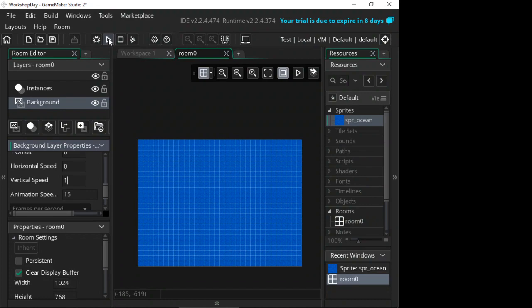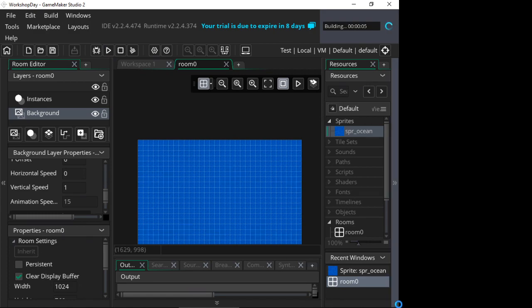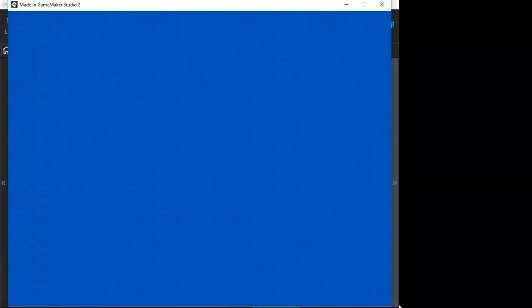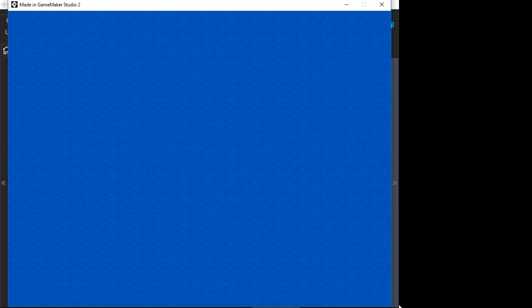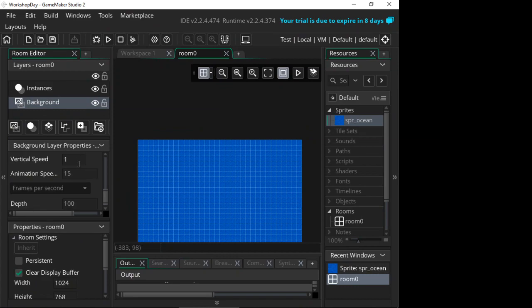And then to run our game, we can just click on the arrow on the top here, press run, or if you press F5 as well, and you should see the background moving. GameMaker automatically runs the game on the room that is topmost from the room menu. Yeah, so you can see, this is it. I actually forgot to make the room smaller.